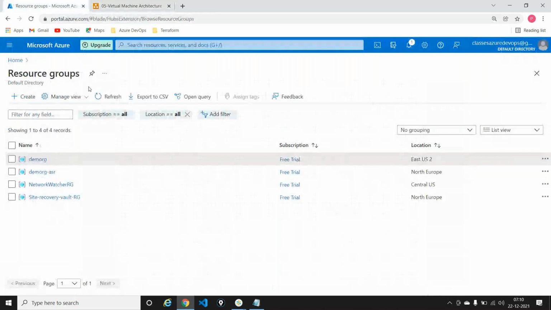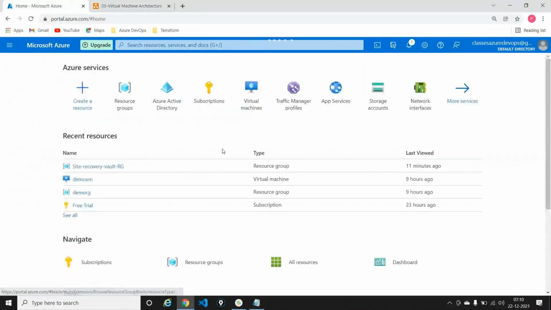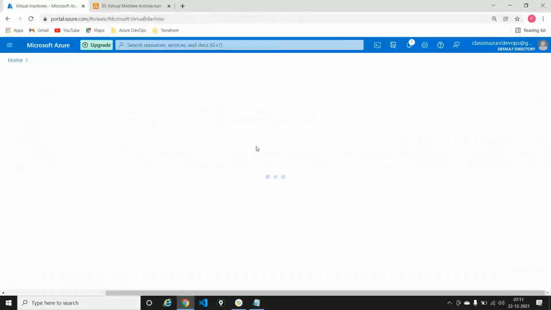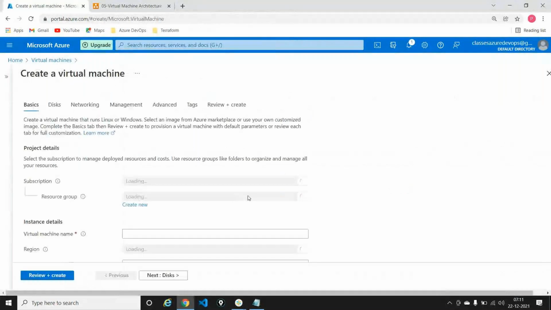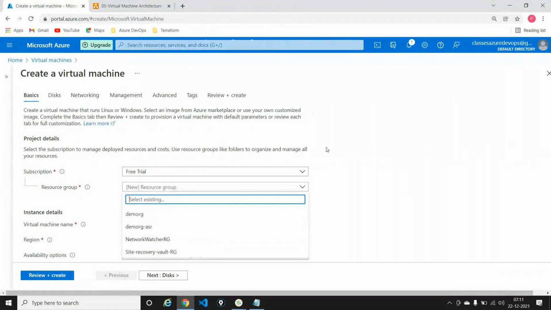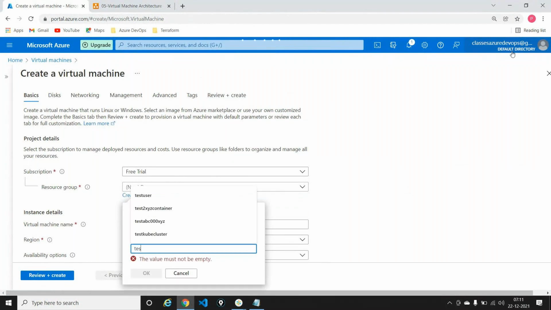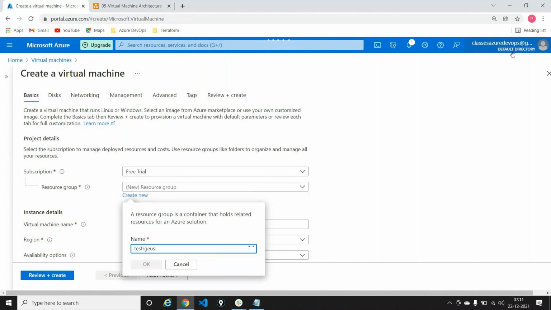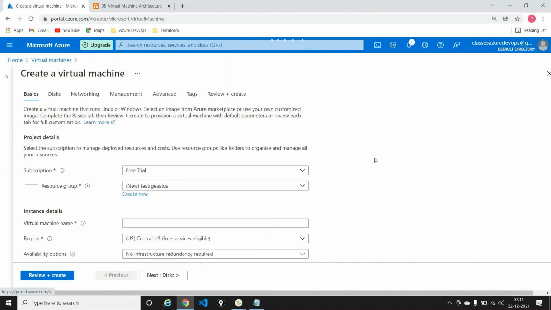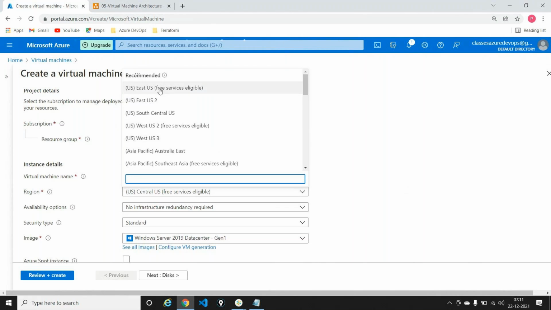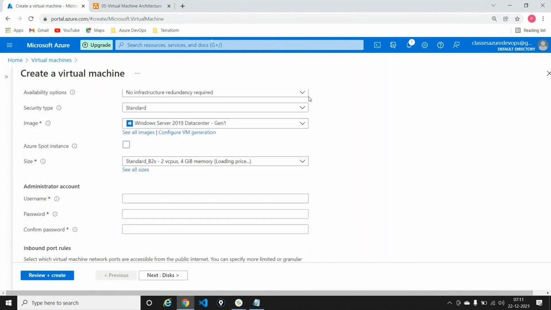So let me go ahead and create a new virtual machine here. I have a demo virtual machine, but let me create a new one as such. Let's say I'll create a new resource group. I'll call it ASR resource group, or let's say test RG, and I'll say East US, and okay, fine. This is VM1. I'll take a region like East US, and give the username and password and so on.